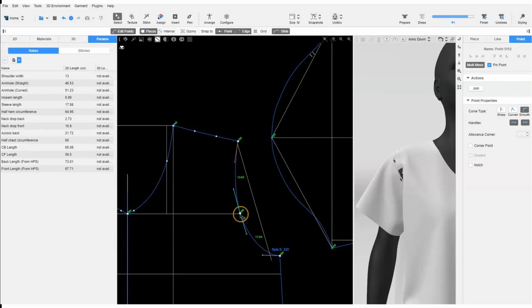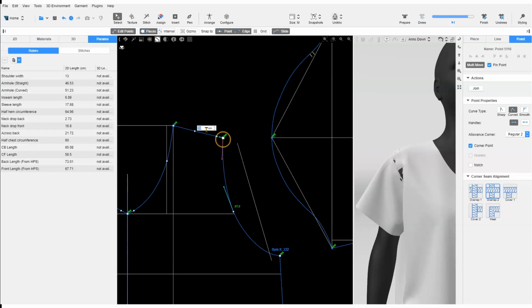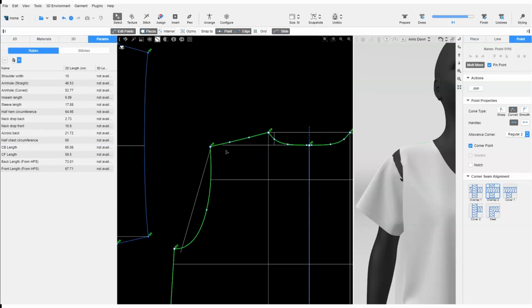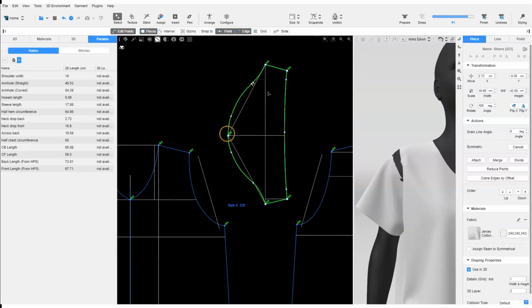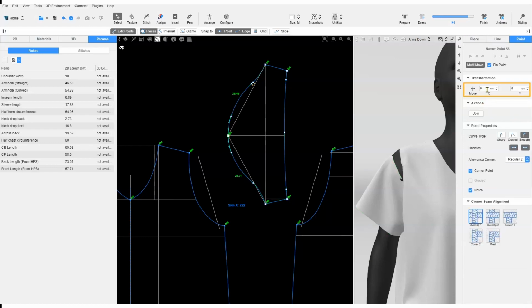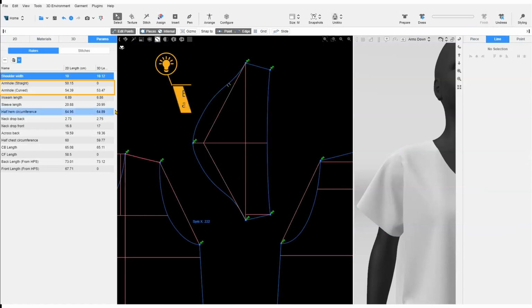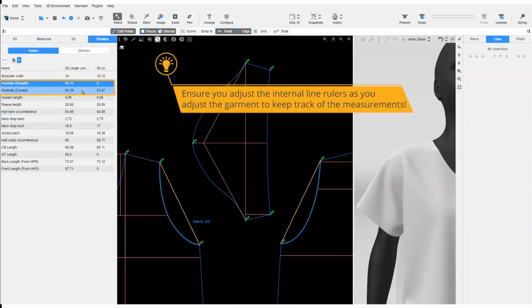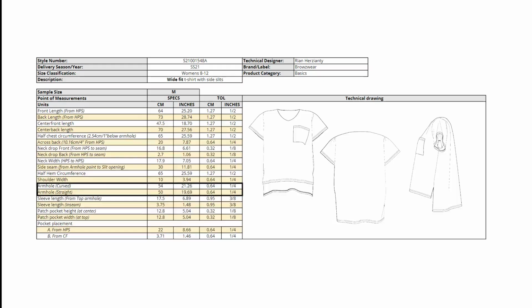Next, let's adjust the shoulder width to 10 centimeters as stated in the specification sheet. Since we moved the shoulder point in, we will need to adjust the sleeve cap height by 3 centimeters. Once that is done, we can double check to see if the armhole measurements are meeting the required specs. We're right on track.